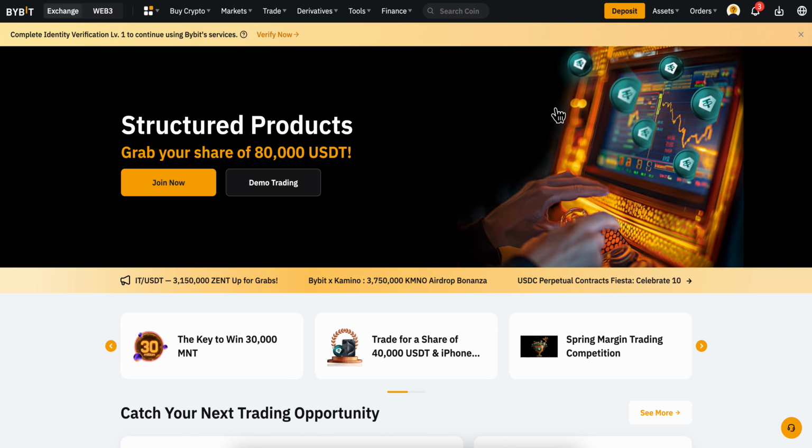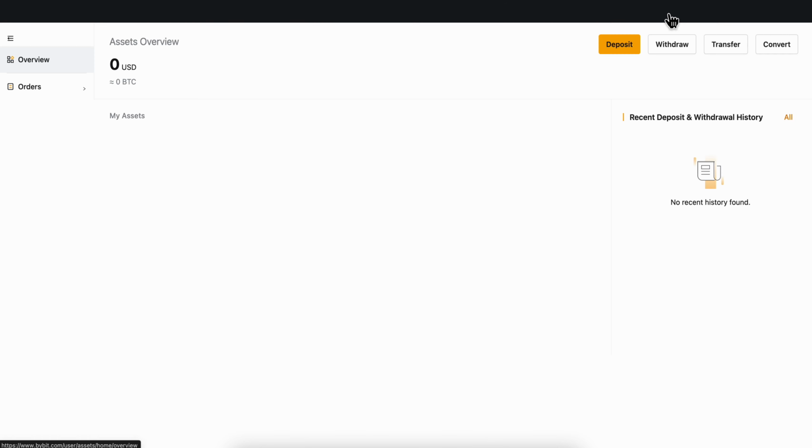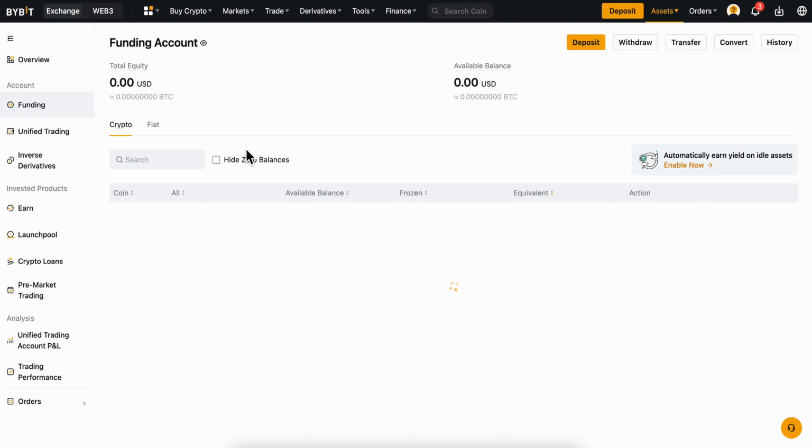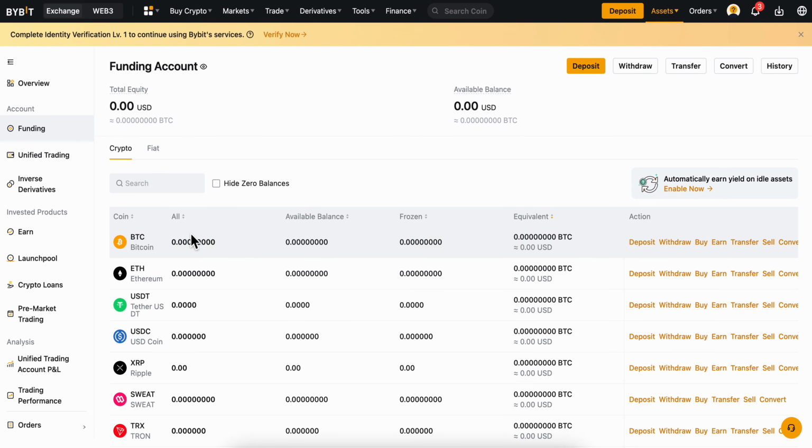So the first step is to go to your assets and then you're going to have to sell your crypto. So simply click on funding and here you're going to see the list of your cryptocurrencies that you're owning. So simply click on the sell button. Now after you sell, you're gonna have some fiat balance. So basically you can withdraw that.